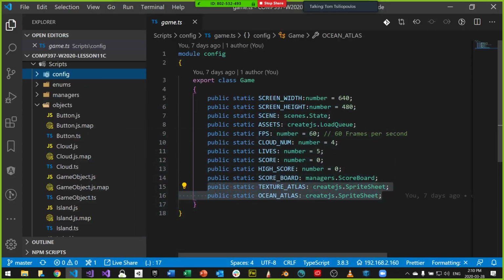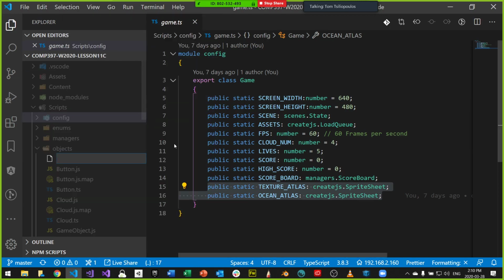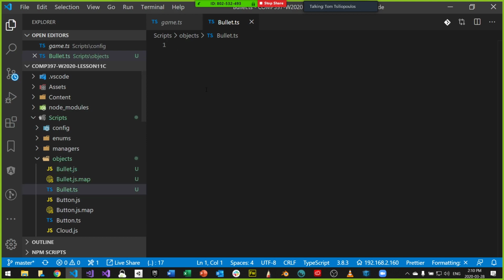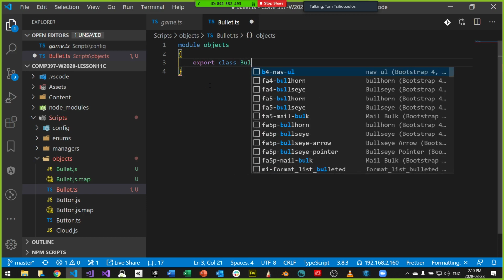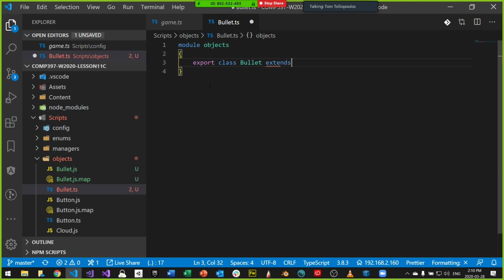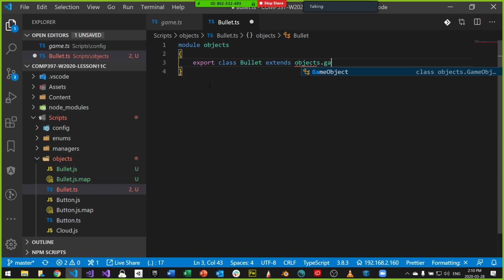All right, so again, I'm going to go back here. We don't have a bullet, but I'm going to make a new one. In here, we're going to make a new class called bullet.ts. So there it is. And our module is going to be the objects module. I'm going to export a new class called the bullet class, which is going to extend objects.GameObject. This is all normal stuff.